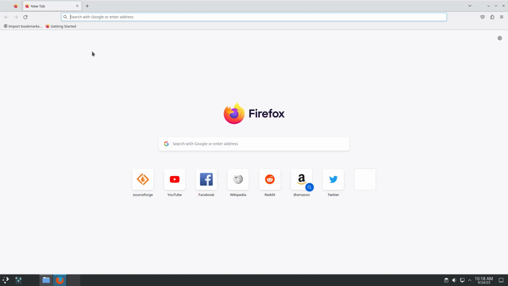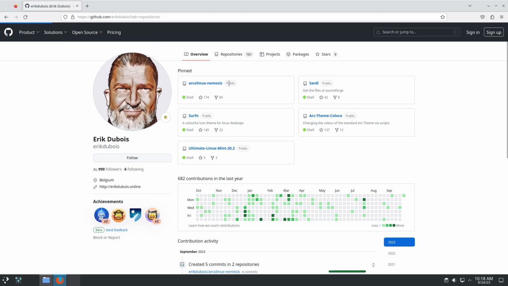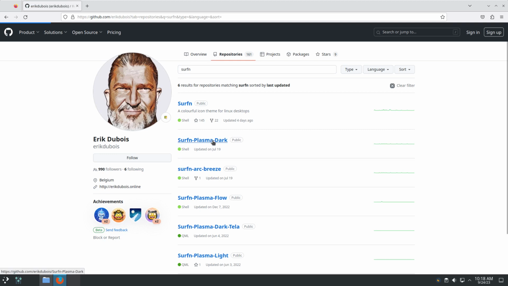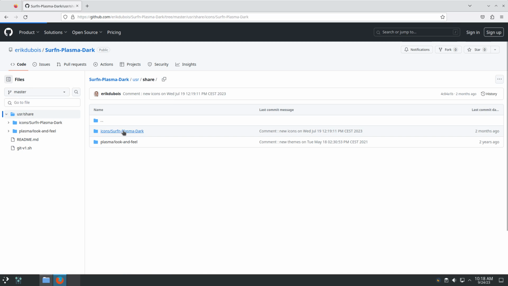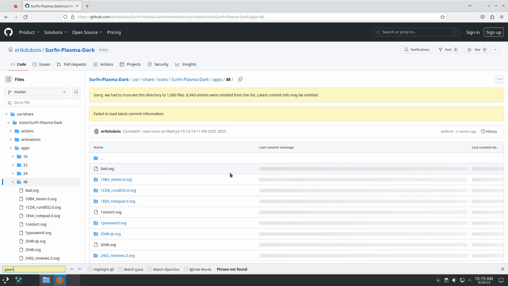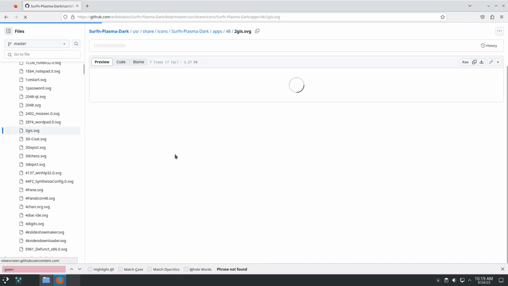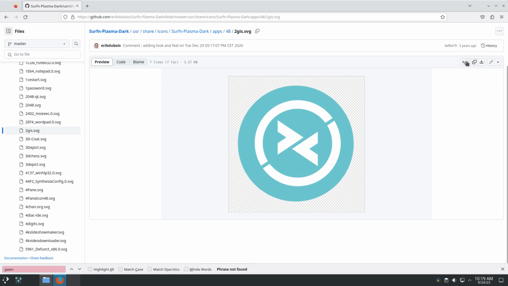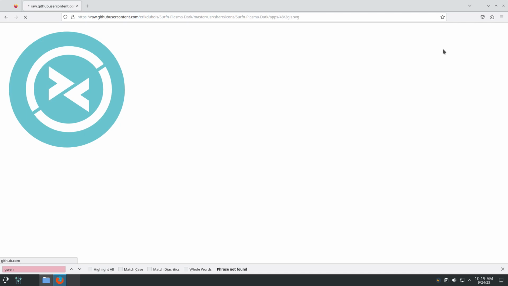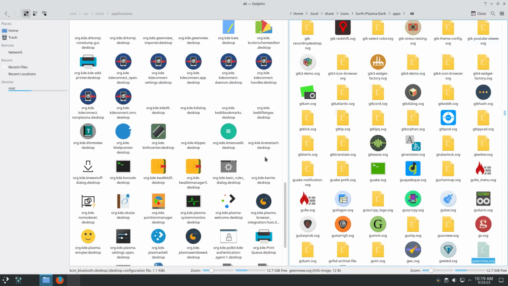Okay, the internet. I go to github.com, Eric Dubois. Then there is something about Surfn Plasma Dark, user share, Surfn Plasma Dark, apps, 48. Control find, GwenView, no, it's just out of reach. But if we click here, you see this, and roll, you see that. And then now we can see the code, the lines. Copy raw file, download raw file. Okay. So we can't see the actual lines, the actual text of the SVG.